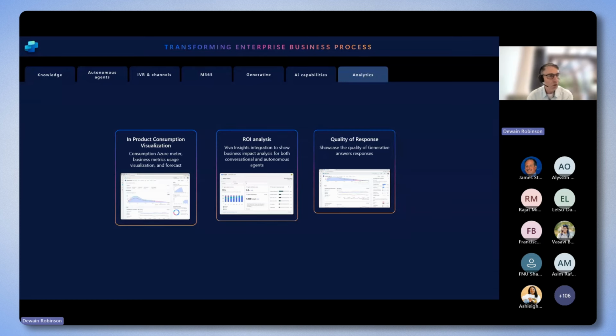The other thing is ROI capabilities through Viva Insights. We're going to make it where you can see what is the actual business impact of this particular implementation and how well it is performing against your different KPIs that you've built out, as well as quality of response. So when we look at this, how is it performing? Is it responding well? Are you getting good responses coming back out of your implementation in production, right? So this is the analytics side of it that we also added.